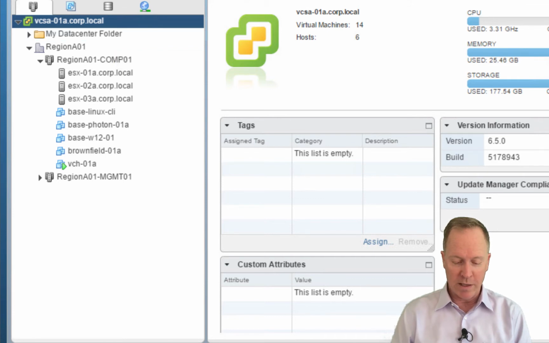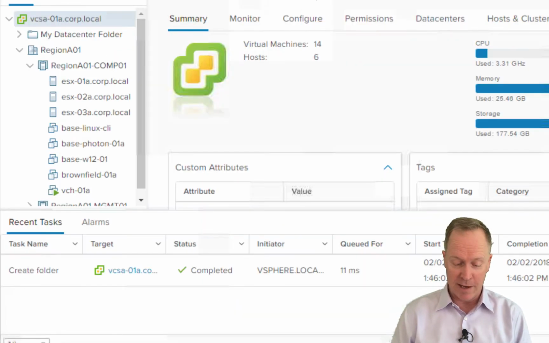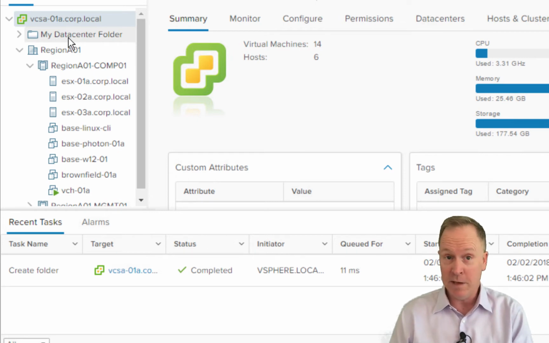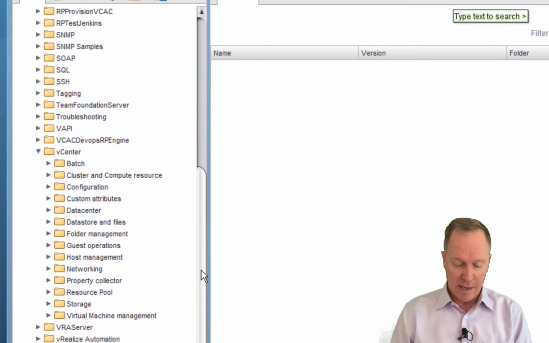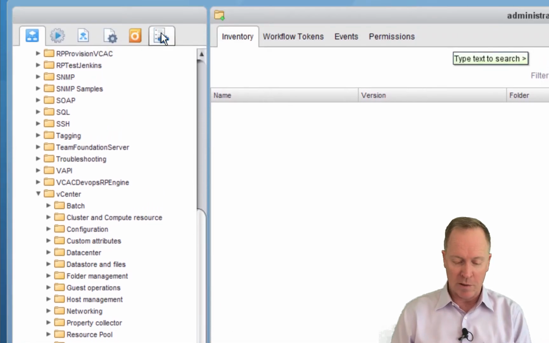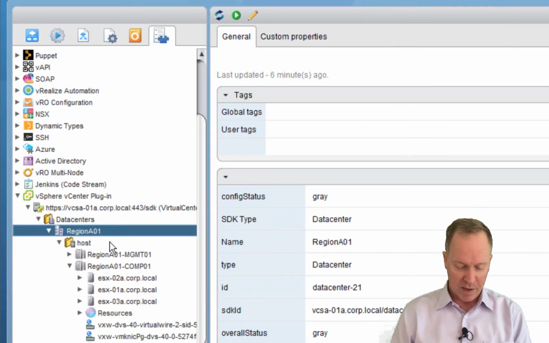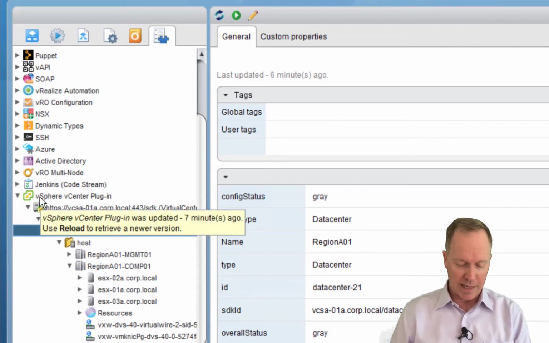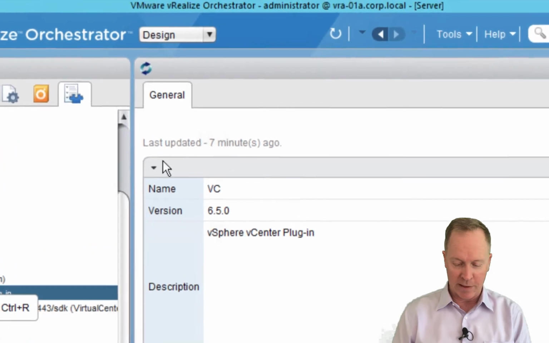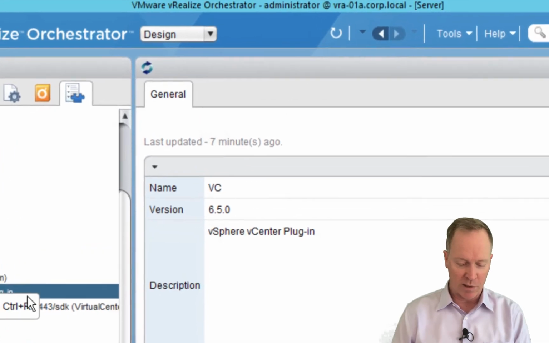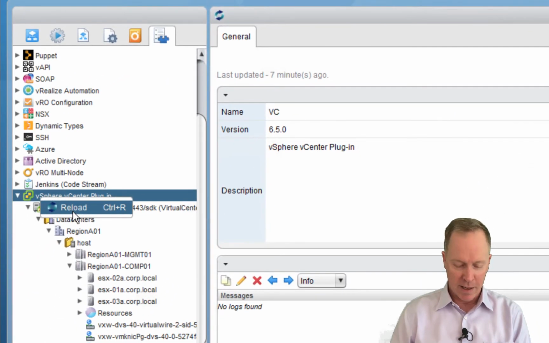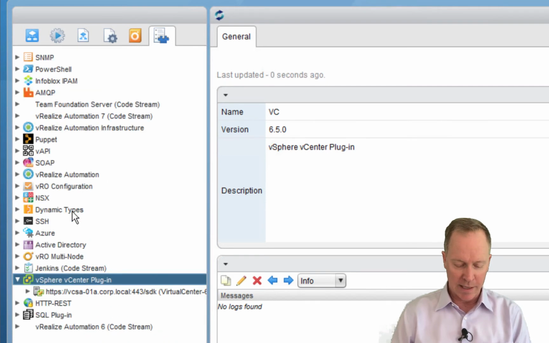And to drive home the point, if I go over to the HTML5 client, you'll notice that we see that data center folder exists here in the HTML5 client. And furthermore, if we go over into the Orchestrator client and go to its inventory, we can, well, where's that new data center folder? Well, in the case of Orchestrator, we're going to want to either click the refresh button, or typically faster, if you click reload, we'll more quickly see the change that's occurred here.